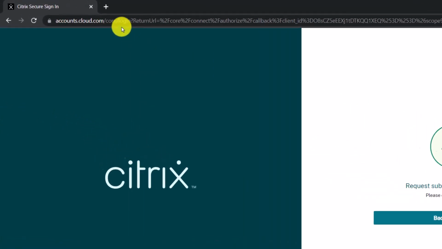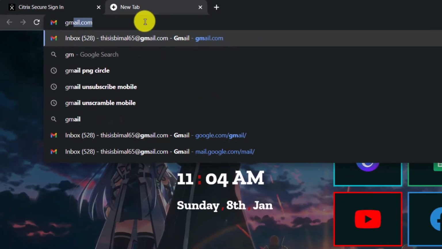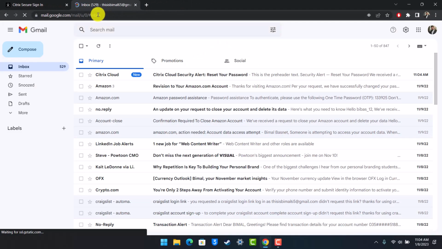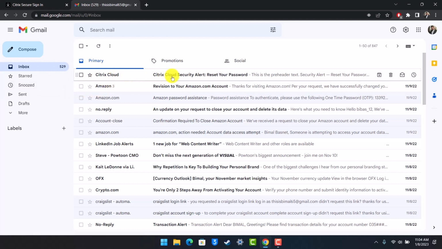So now we'll go ahead and open up our mailbox to see if we have received any type of emails from Citrix. If you do not find it, you can try to go to the all inboxes section, and at the very top you can see Citrix Cloud, reset your password. Just click on this link.